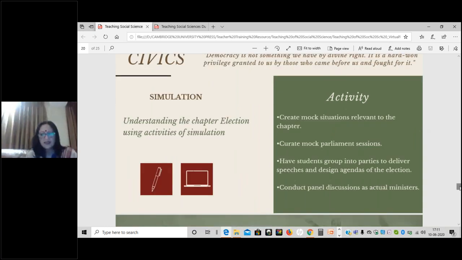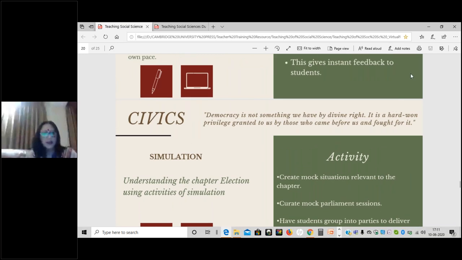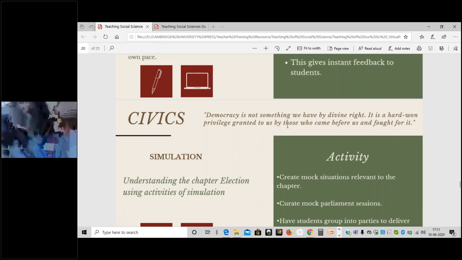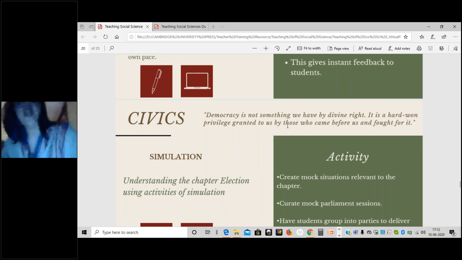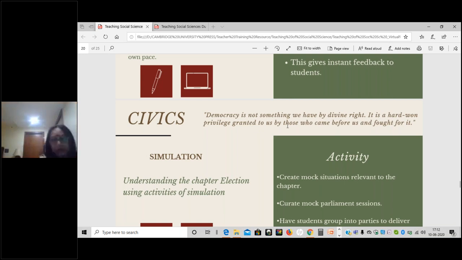Moving on to civics. In civics, simulation becomes very, very important, as it brings in perspective. It brings in a lot of personal perspectives into it. It opens up a humanities student, a social science student. It helps them explore.